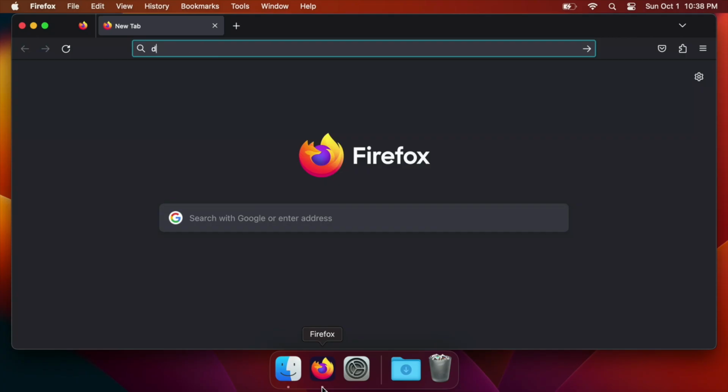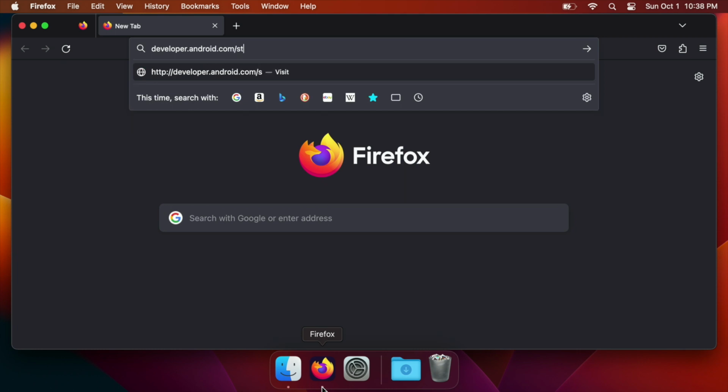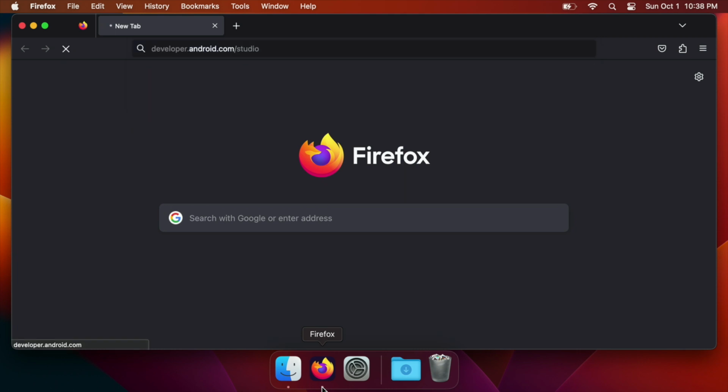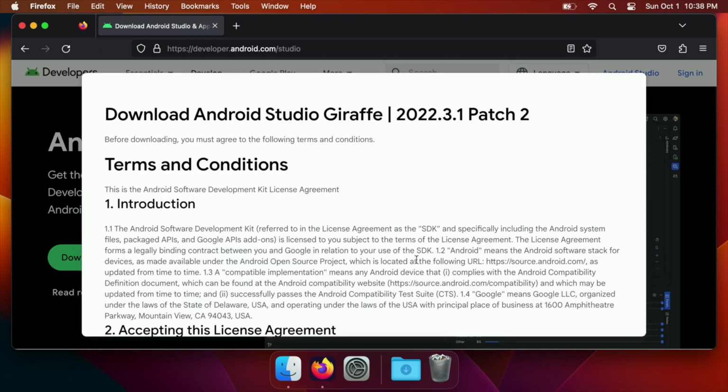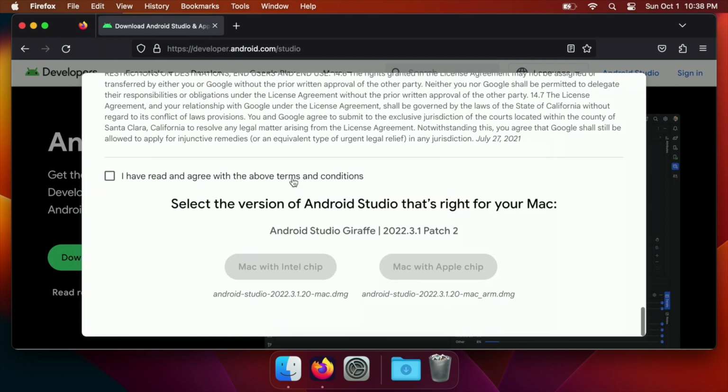To get started, we're going to head to the Android Studio website, and you can find the link to this website down in the description below. We'll choose to download Android Studio and accept the terms. It's a pretty large download, and the installation takes some time as well, so just be prepared for that.